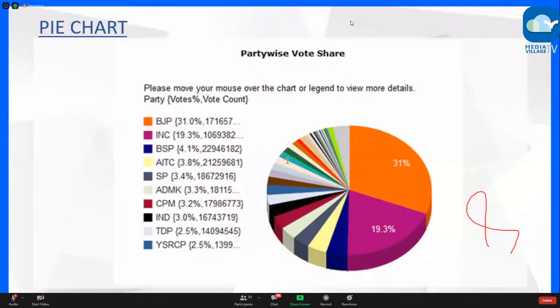If you are in a situation to do like this, what you can do is you represent your top parties and you combine all others into a single unit saying other parties. All these small ones can be combined together. So in your pie chart, don't go beyond 3 or 4 divisions. Beyond that, it is very difficult to comprehend for any user. That's a word of caution about using pie chart.